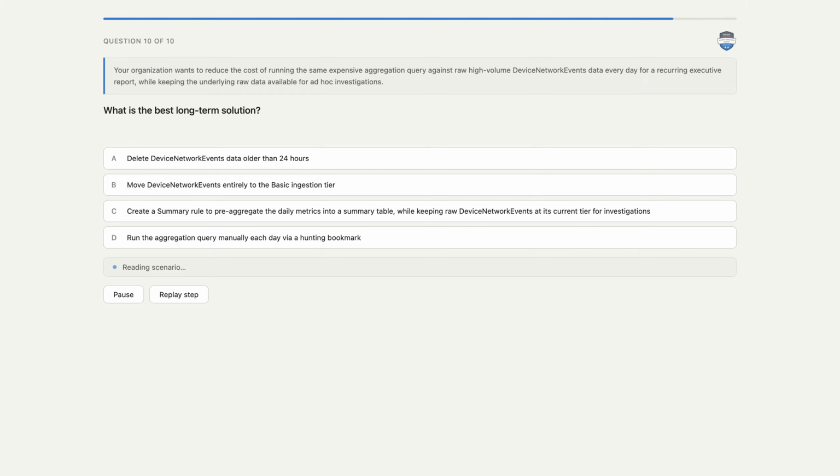Question 10. Scenario. Your organization wants to reduce the cost of running the same expensive aggregation query against raw high-volume device network events data every day for a recurring executive report, while keeping the underlying raw data available for ad hoc investigations. The question is, what is the best long-term solution?